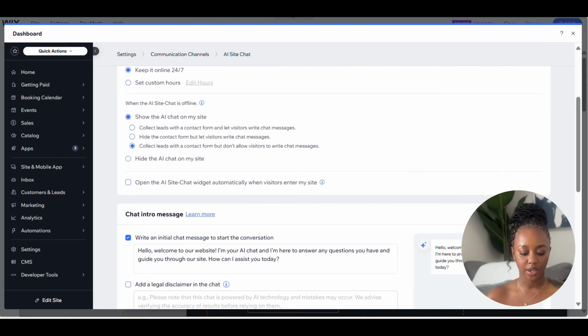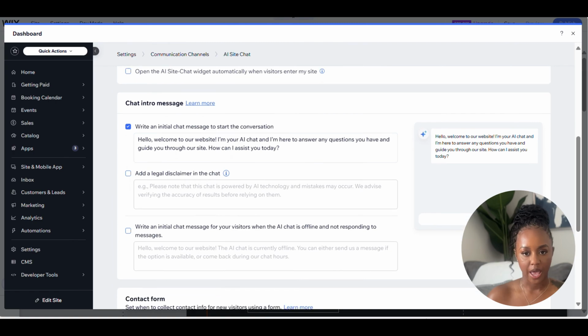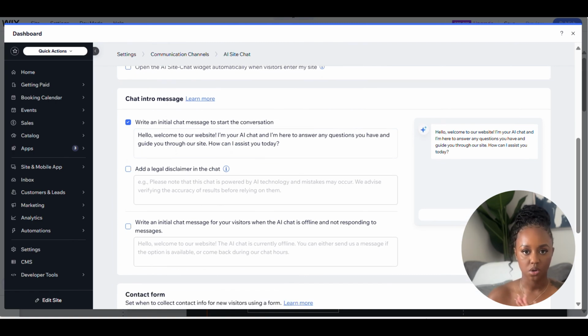Next, you have your intro message for your chat. You do want to completely erase this whole thing and make a message dedicated to your customers so that even though this is AI chat, it does feel a bit personal and on brand.